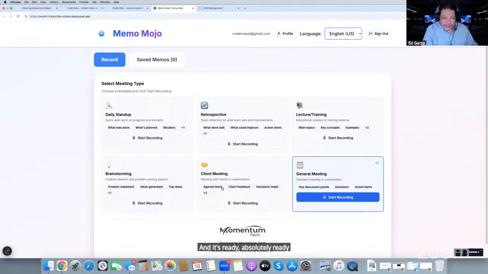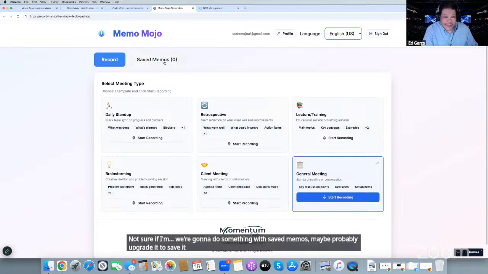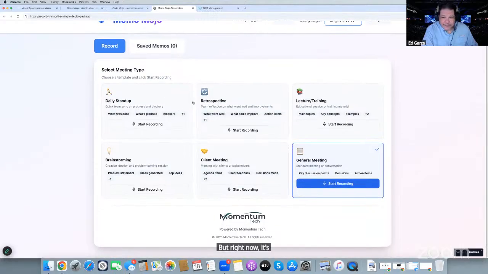So we're excited about it. I'm not sure if we're going to do something with save memos, maybe probably upgrade it. We'll probably need to create a database to make it more efficient. But right now it's good enough, right, for meetings.